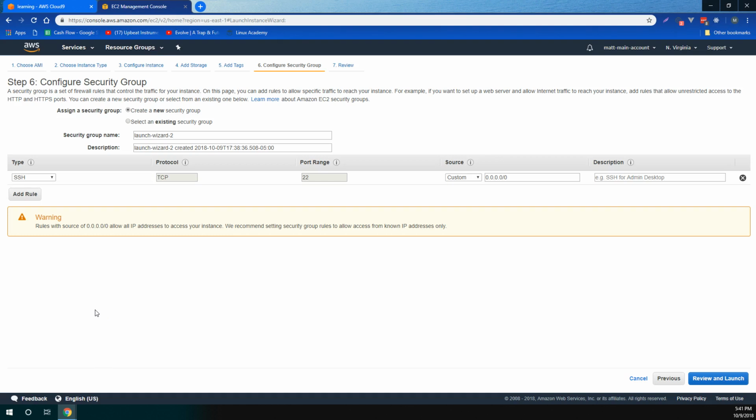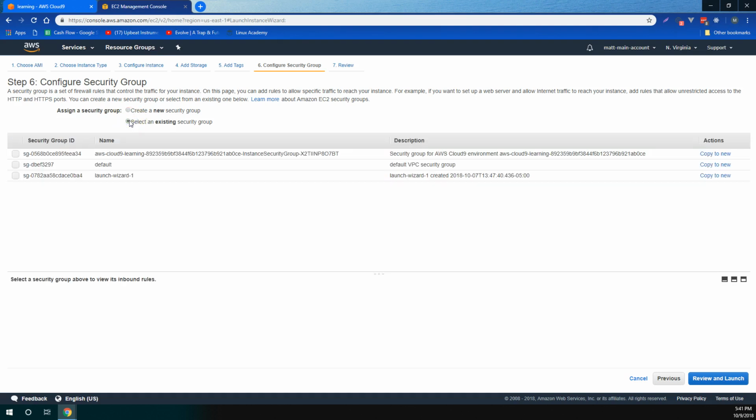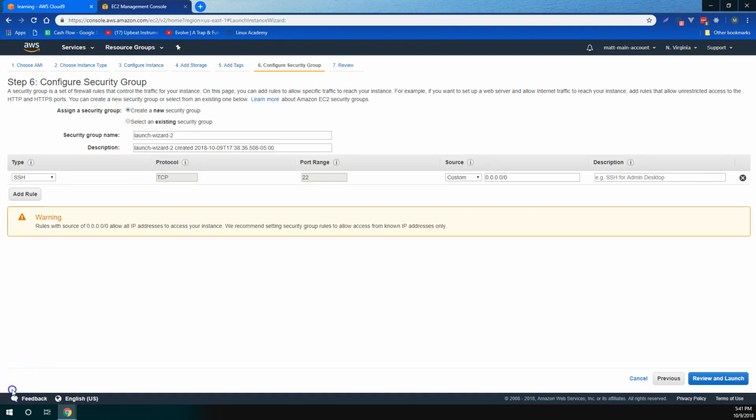On this page, we've got a couple of options for a security group. We can either select an existing one or create a new one. So if we were to select an existing security group, then we'll see a list of security groups that are available in this region. For now though, we're going to create our own. You can give it any group name and description you'd like, but I'm going to leave them as default for now. The important thing is the rule.